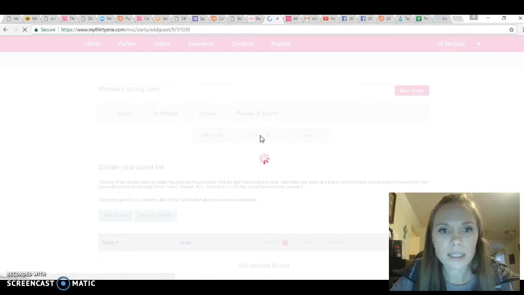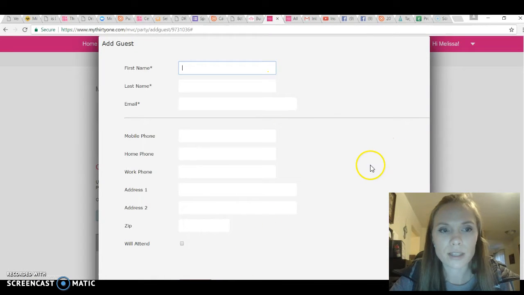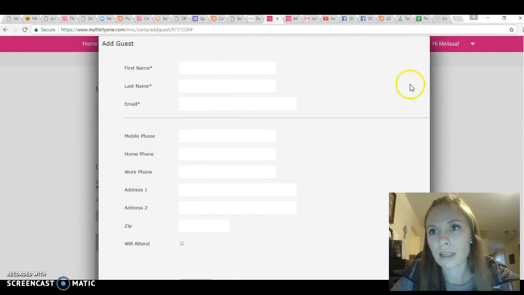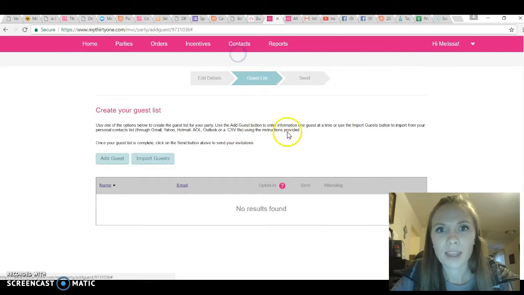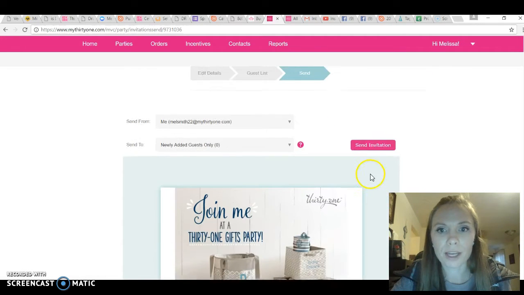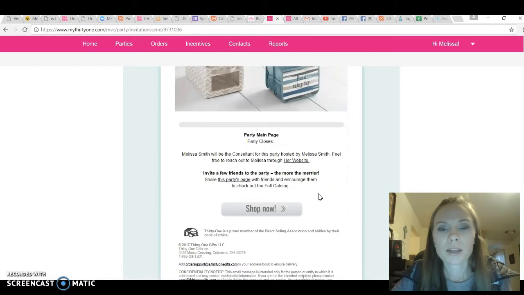And then guest list is here. You can add email addresses. Where's my exit out here? And then you hit send, and it will send it to everyone that you have. It's an invitation, and it will send it to everyone that you put in there. And then there's going to be a shop link on what they send.